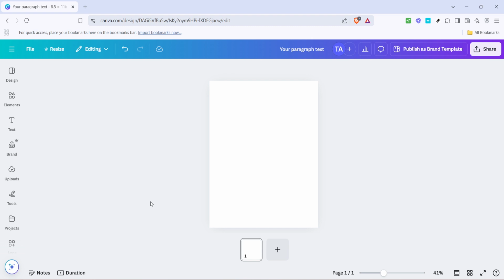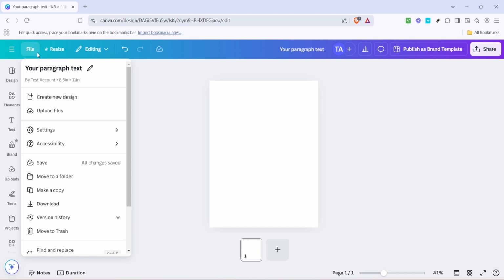First, let's dive right in and open up Canva. Once you have your design ready on the screen, you'll want to locate the File option. It's typically found in the upper left corner of the Canva interface. Clicking on File will unveil a drop-down menu with several options. Don't worry if you find the list a bit overwhelming at first, it's packed with useful tools to enhance your design possibilities.